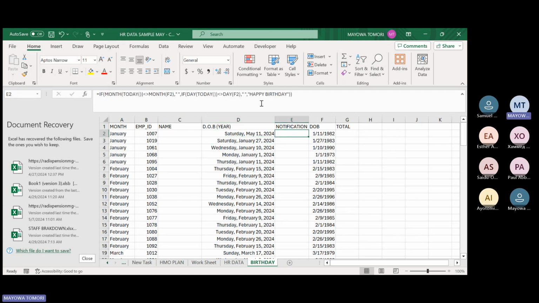Why is it not telling me happy birthday? Okay, hold on. Let me look at this particular formula again. So if month today is lesser than or greater than month in F2, leave blank. If day today is greater than or lesser than, it's supposed to display actually. Oh, okay. I see what's happening. I see what is happening.